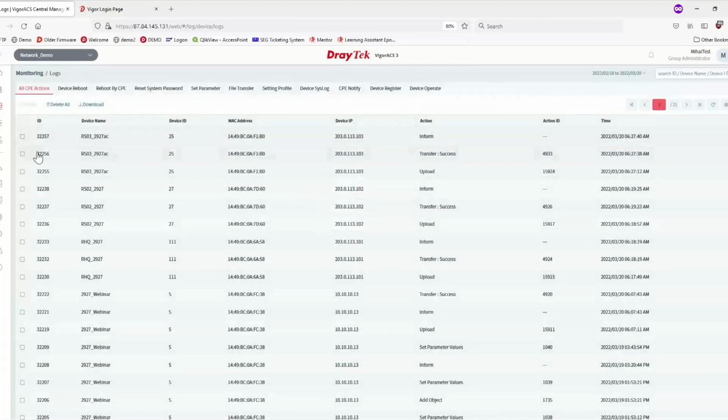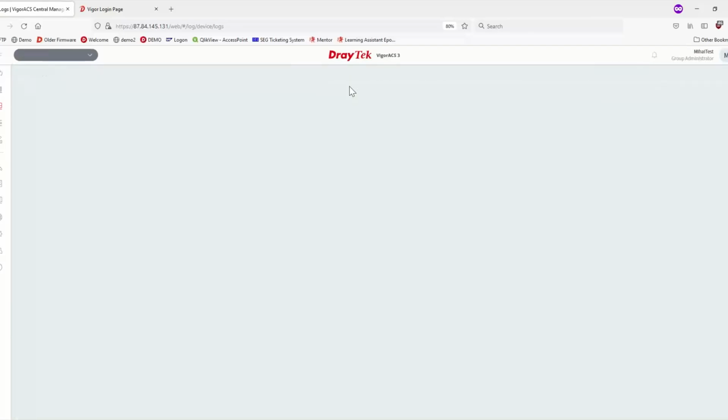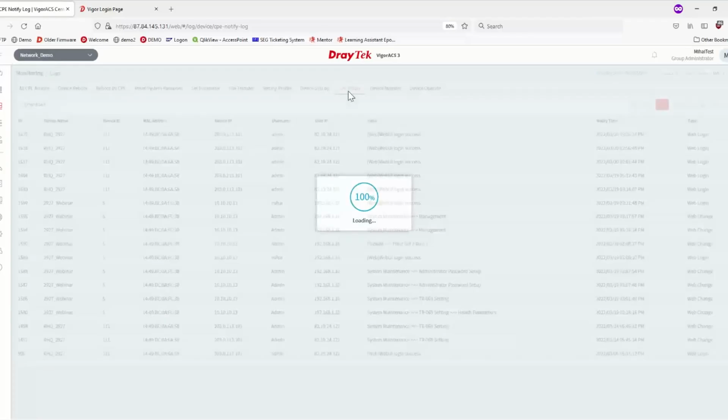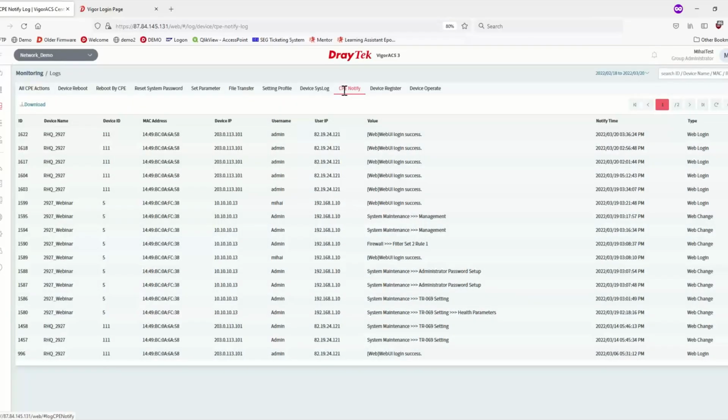In my opinion, there are three very important logs that can always be checked on a regular basis. One of which is CPE notify. The actual CPE, which is a router or an access point, reports to the ACS server who logs in onto the actual device and what changes they are making onto that device.